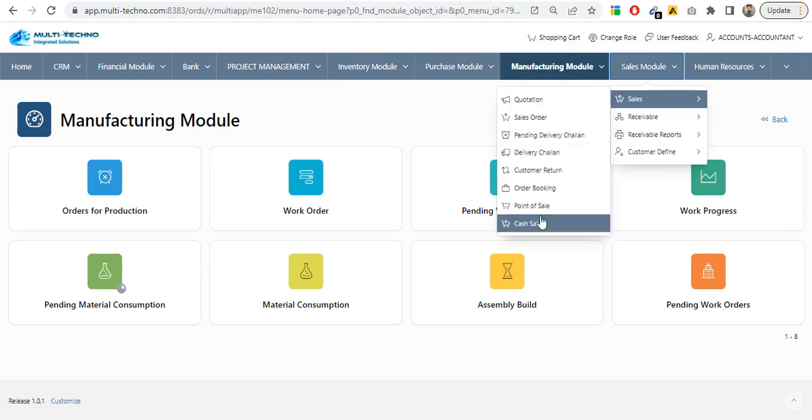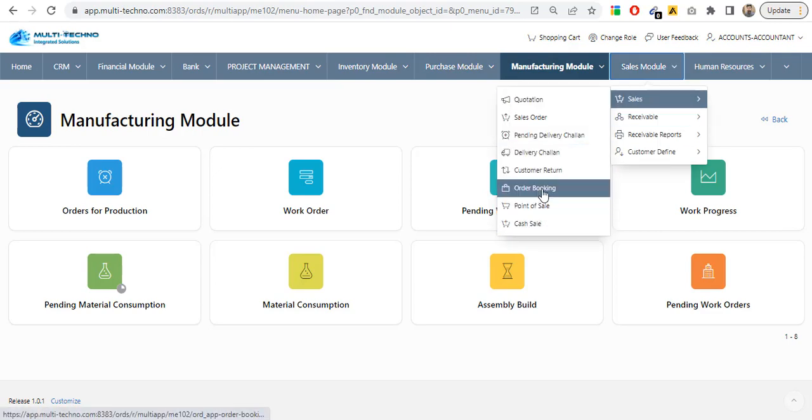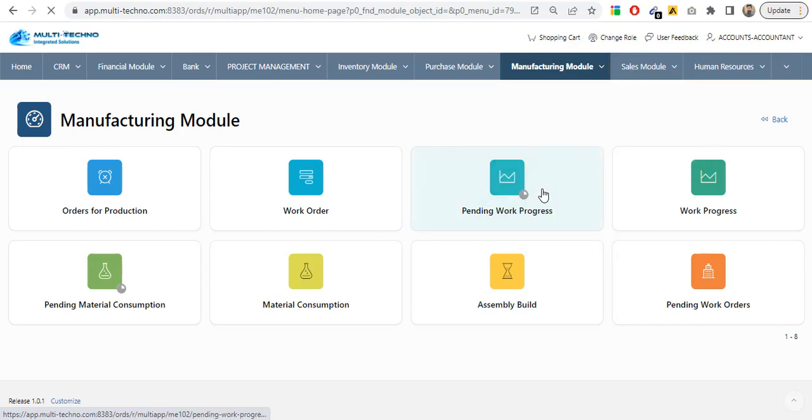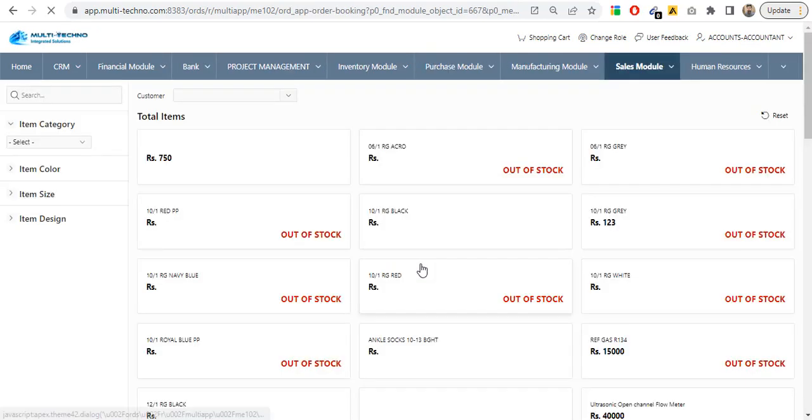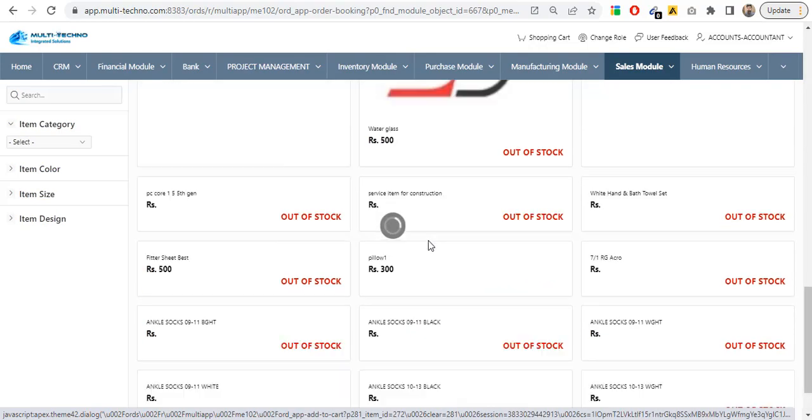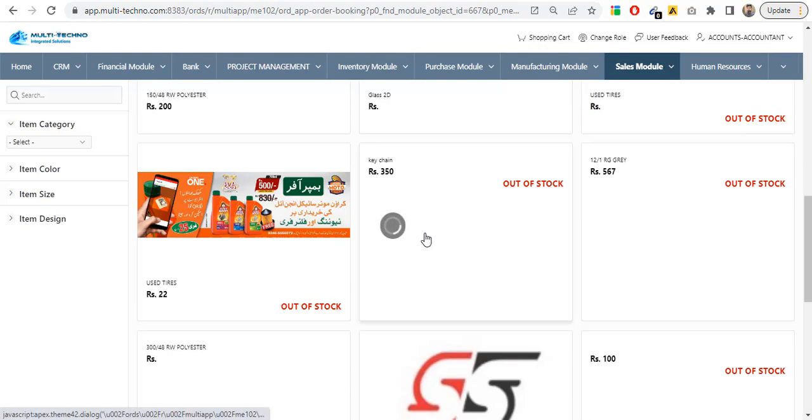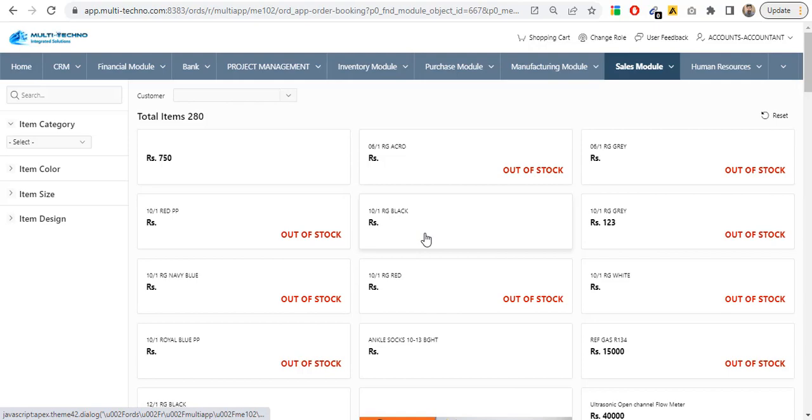Just like that, we have an order booking app integrated with this. That is a progressive web app, also supported and fit to the mobile screen. So we have created a number of apps, such as a delivery man app, order booking app, and salesman app.